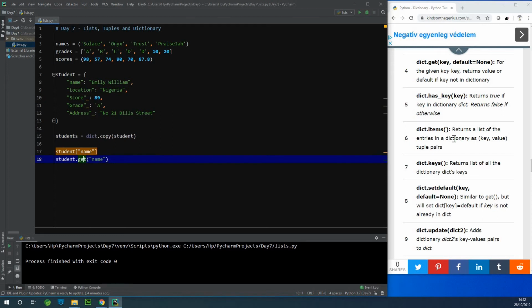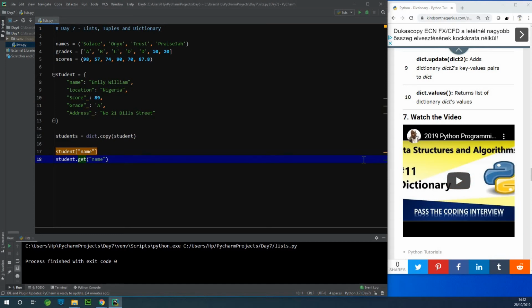Dict.items returns a list of entries in a dictionary as key value pairs. Dict.keys returns a list of all the dictionary's keys, and so on. So this is where day 7 ends. It's an interesting, simple day: dictionary, strings, tuples and lists. The key thing is to know the difference between the three of them, because you might encounter it in a quiz, and know how to create all of them, and know the functions of these three. So we are done with day 7.